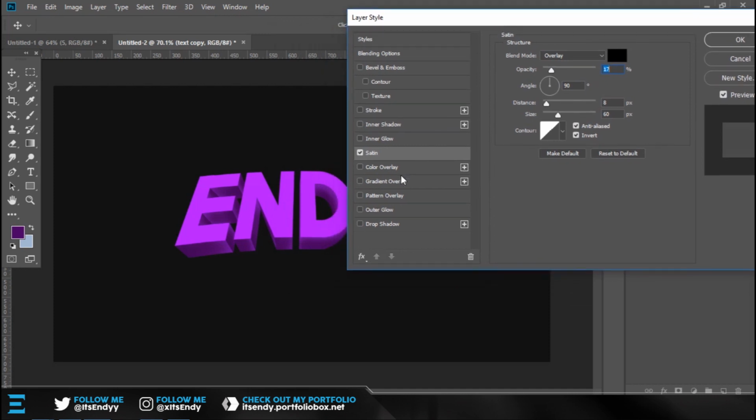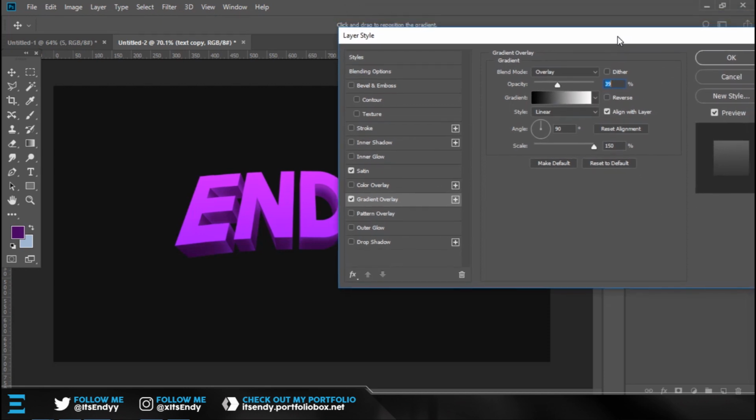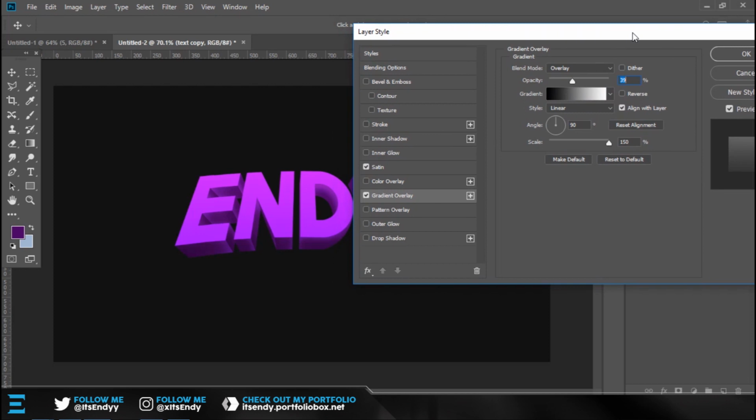So now we're gonna go to gradient overlay, and I have this set to a black and white gradient, just a simple one. And then I'm gonna change the opacity to probably 39. Yeah, 39 is pretty good. It'll depend on how you like the gradient overlay. I'm just following along on how I like it to be, so it'll be different for each perspective.